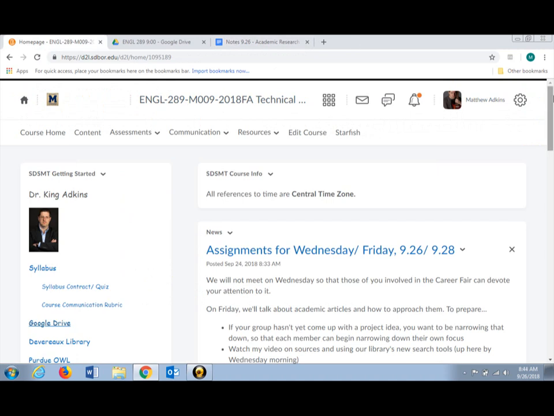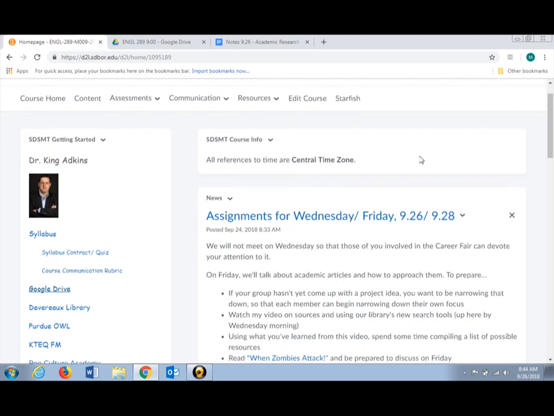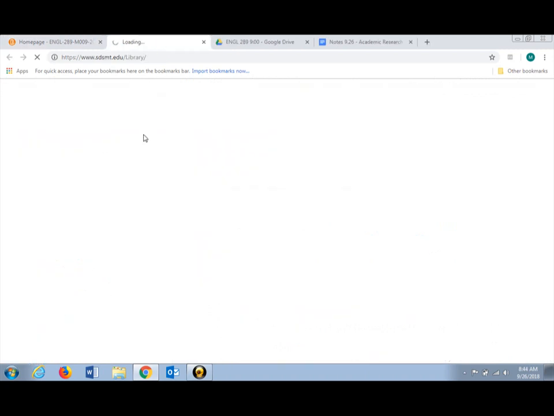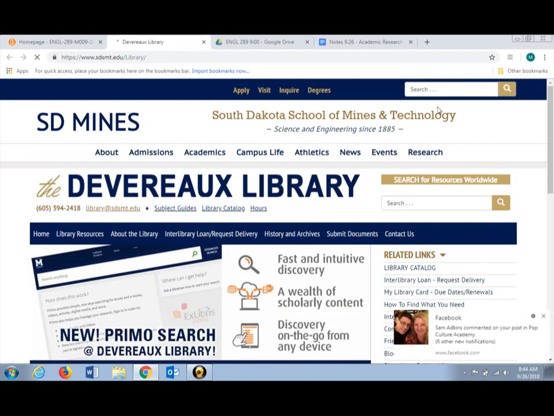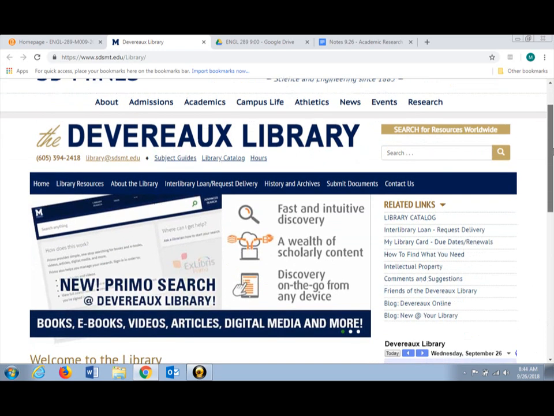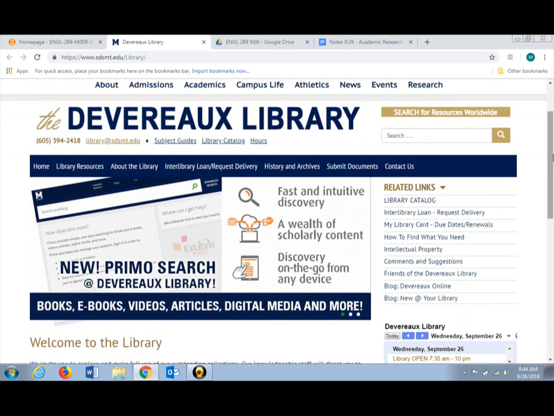There are many ways to get to the School of Mines library website. You can type in library.sdsmt.edu. You can go to the SDSMT homepage, and there's a link there. I've also put a link here on our D2L homepage, so we'll just use that. Okay, so here's what comes up when you go to the library webpage.